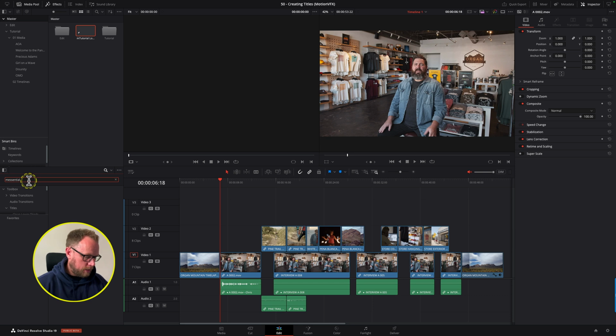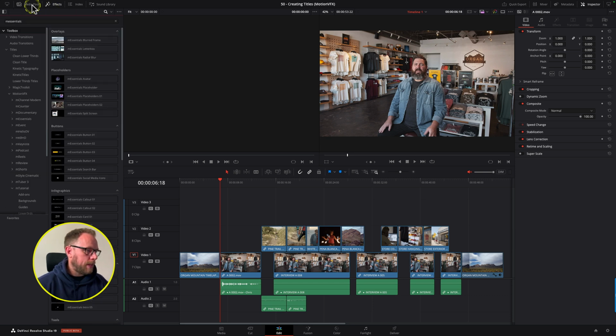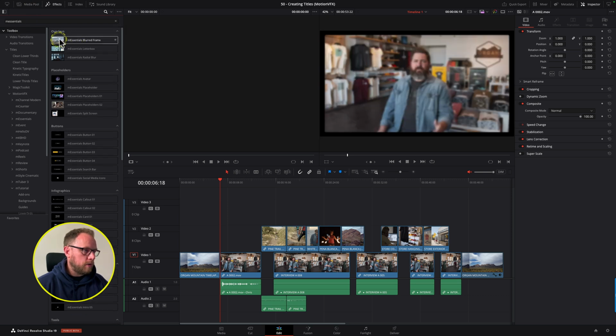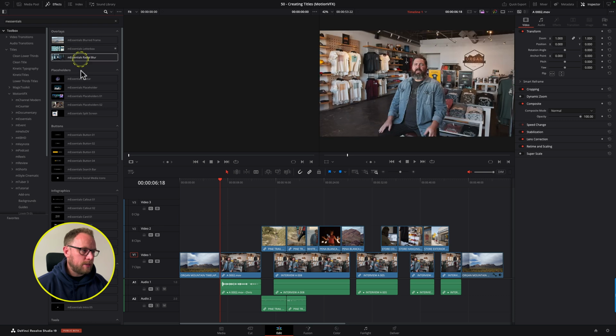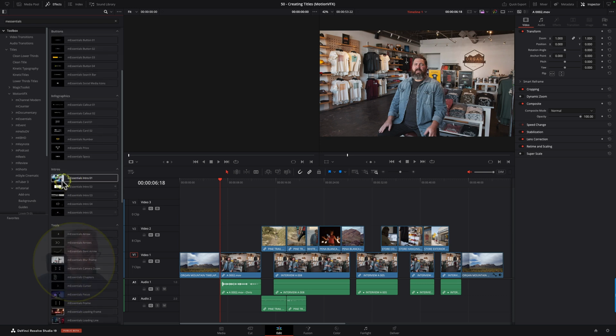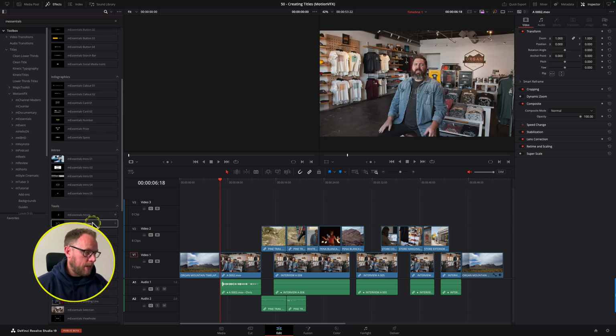So I'm going to type that in the search bar, come back to Toolbox, and I'm just going to close down my media pool. And as you can see, this M Essentials pack has some really other cool stuff that you can do. We've got some overlays, some blurs, some letterboxing. We've got some callouts, lots of great stuff indeed. And some intros, which I really like as well. And we'll be talking about those in another video coming up.